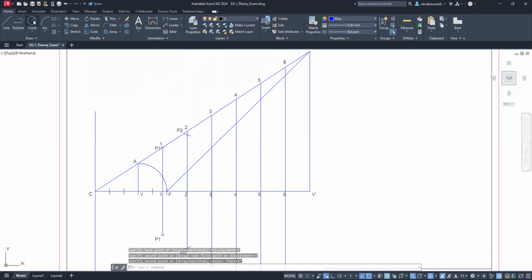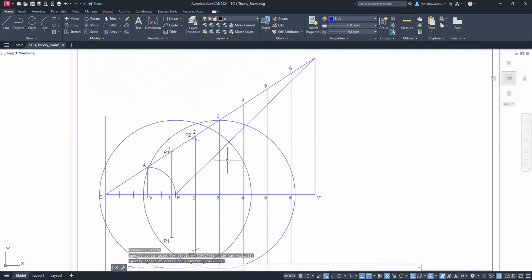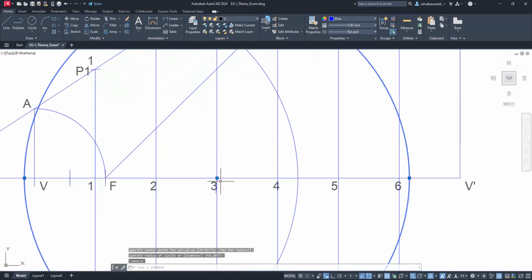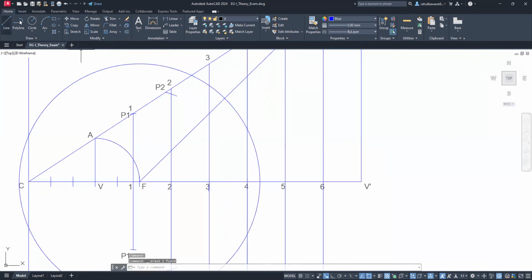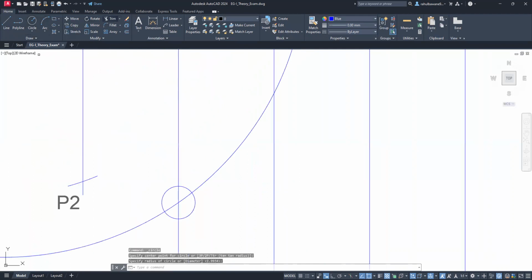Now 3. In the same manner, radius 3, 3. Now focus F as the center. Enter, so the same radius it will pick. This circle, which is drawn with 3 as the center, we don't want. The intersection point is here, and also the intersection point is here. The remaining part of this circle we don't require, so we remove it with the help of the trim command.